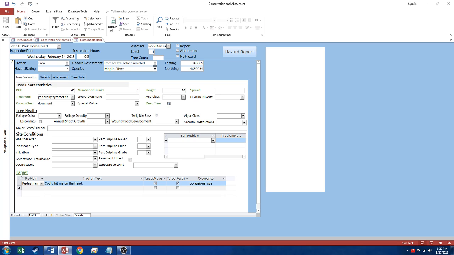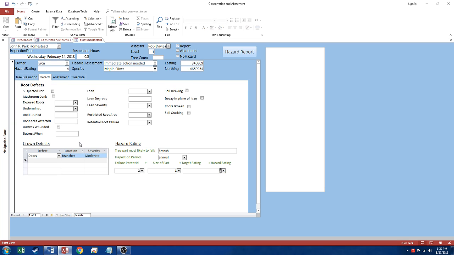And then down here, the target's highlighted, so this also affects the report. Okay, so then let's talk about the defects. This is things we can keep track of, but really it's a hazard rating. So the failure potential is medium. The size of the part is less than 6 inches. And there's occasional use around the tree. So adding that up, you get a hazard of 4.